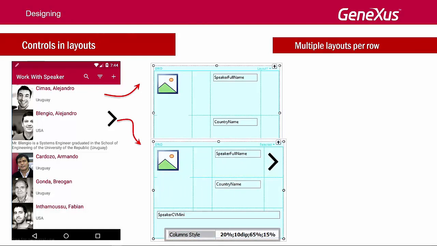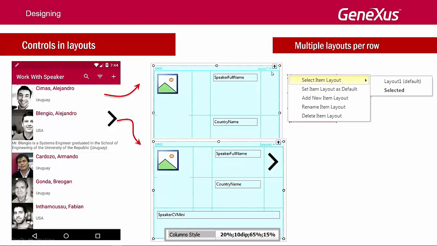To this end, in the upper right corner of the grid, a context menu is displayed that allows us, by clicking here, to add a new layout for the item. The first menu option allows us to select the layout that we want to edit each time. Here, to the default layout, we've added a second layout called Selected, which, as we were saying, includes the speaker's image and resume. So far, we've defined it.